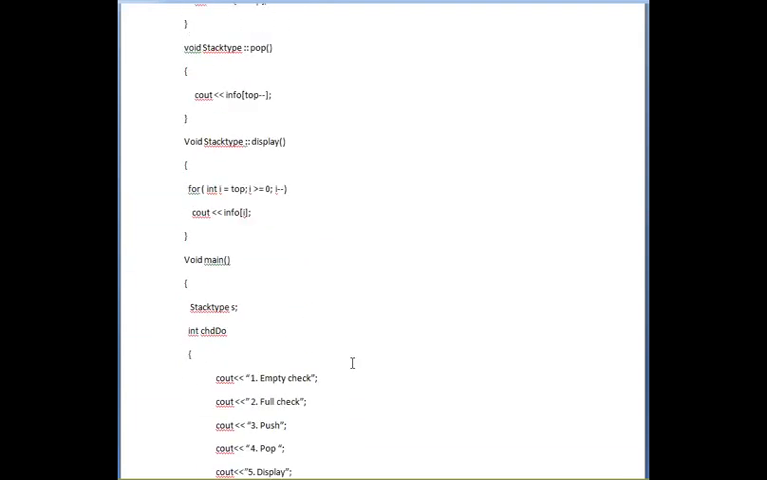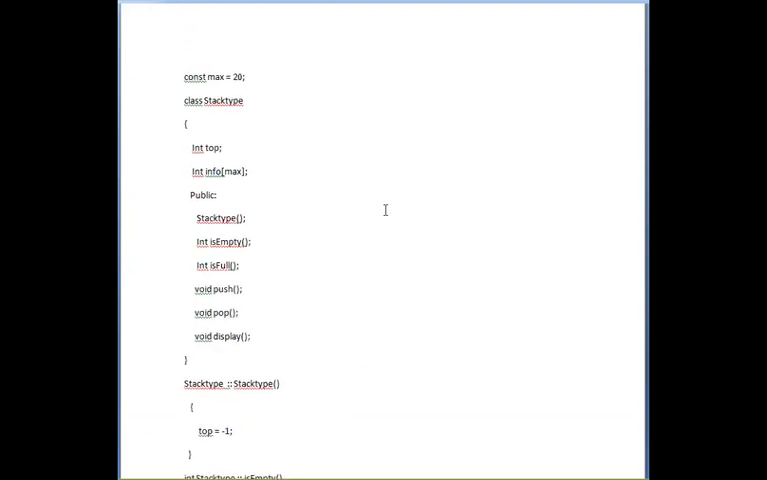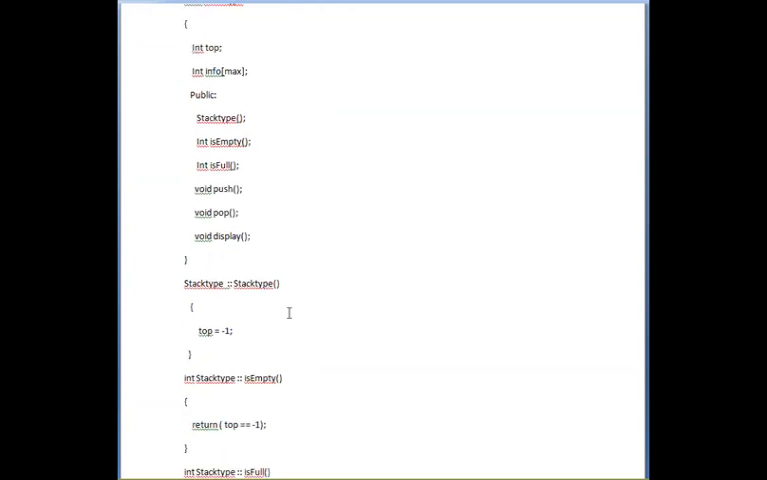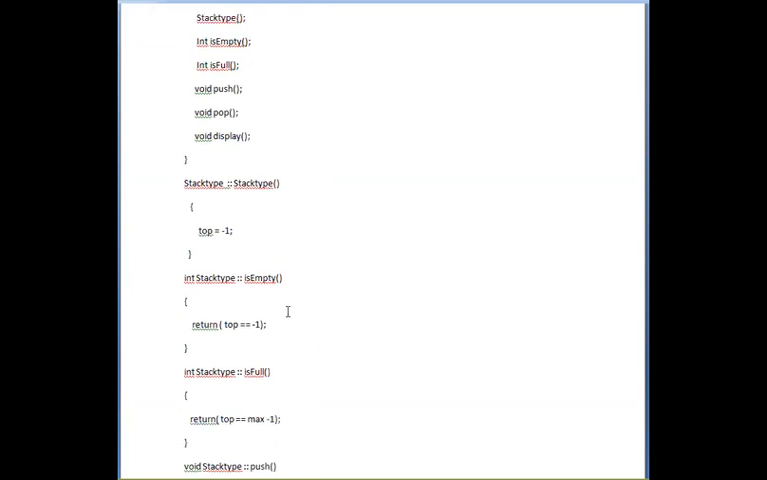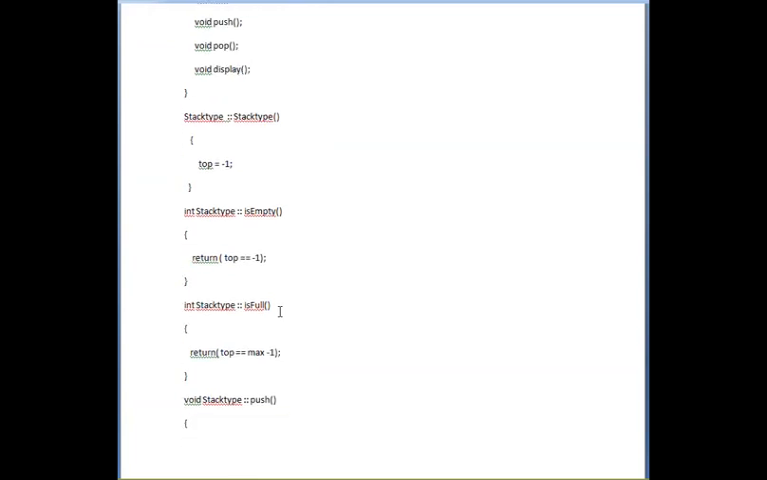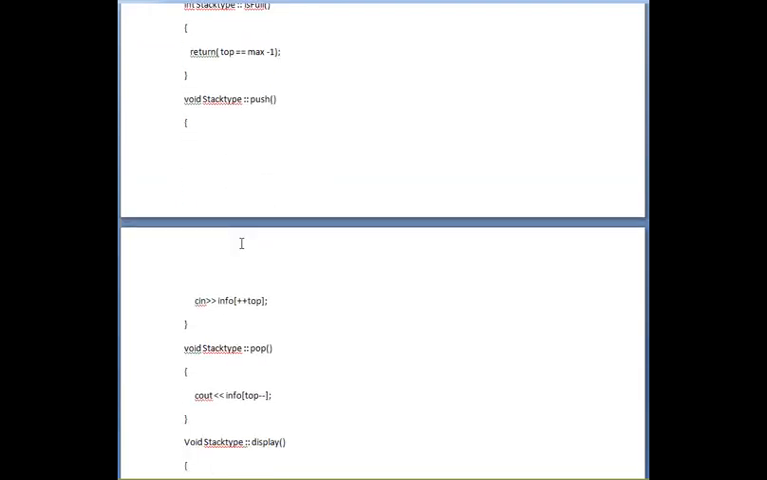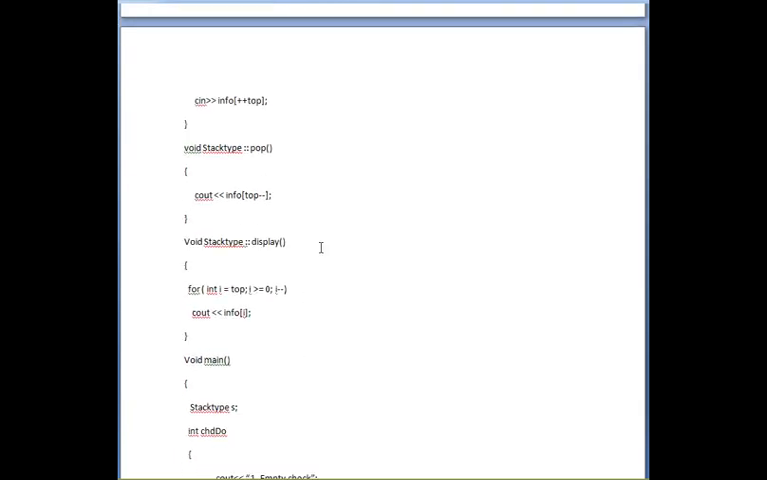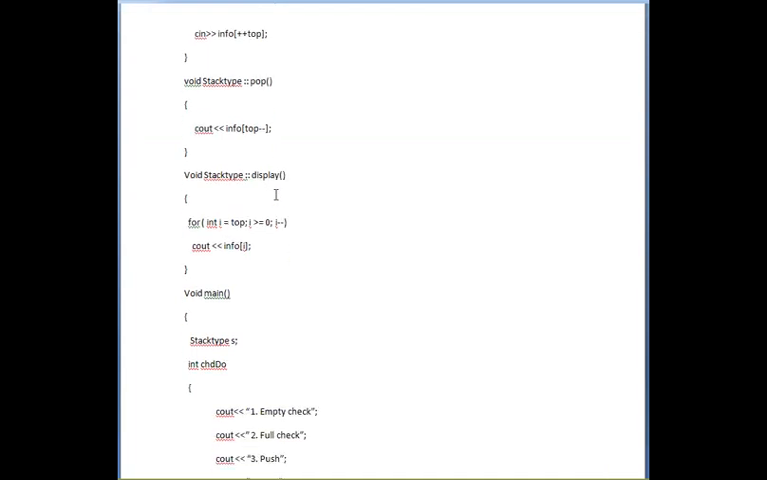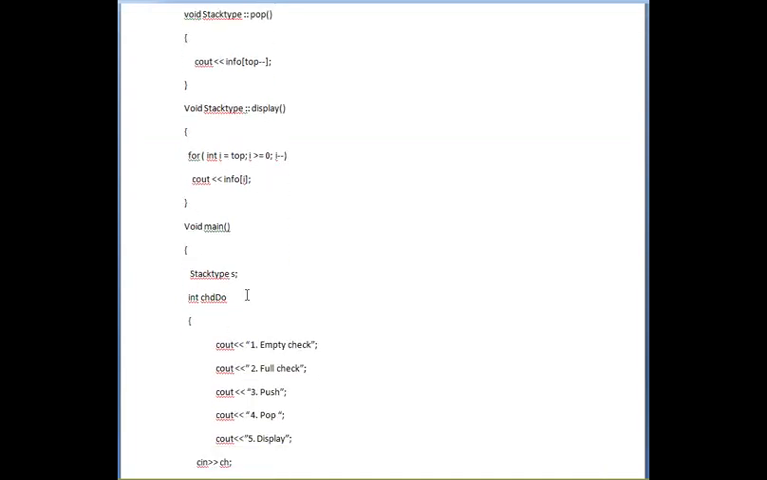Now when we trace this implementation again, I define a function, then I define a stack type, I define the constructor, then I define a method that checks whether my stack is empty or not. Then I define a method that checks whether my stack is full or not. Then I define a function for push. Then we define a function for pop and display. All the member functions of the class are defined. Then we go for main. There we declare an object s for the class stack type.